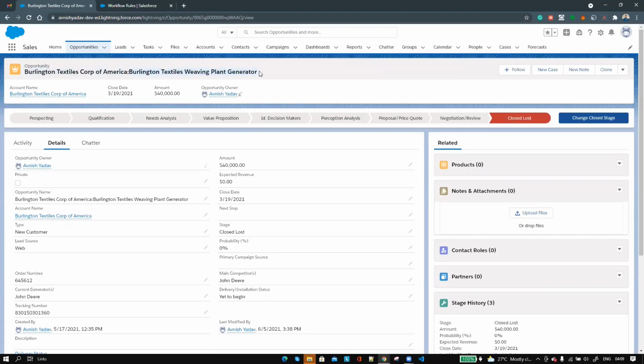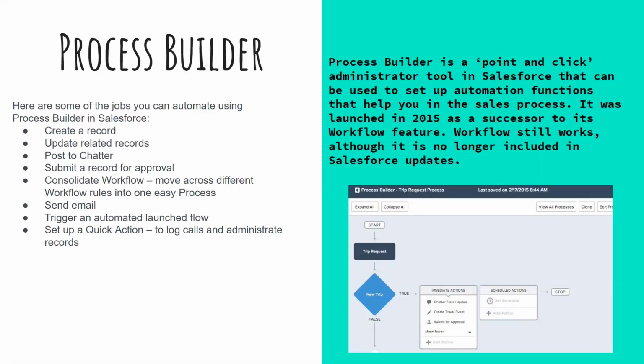Let's talk about the process builder. Process builder in Salesforce is a point and click administrator tool that can be used to set up an automation process to assist you in the sales process. A process is an order created by a Salesforce user to perform an automated action when another condition or series of conditions have taken place and we want to perform some action or scheduled action, then we'll use a process builder.